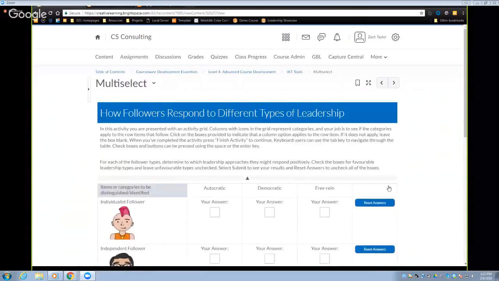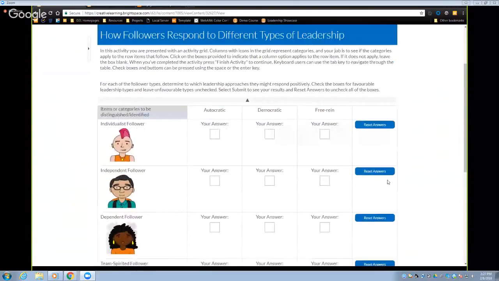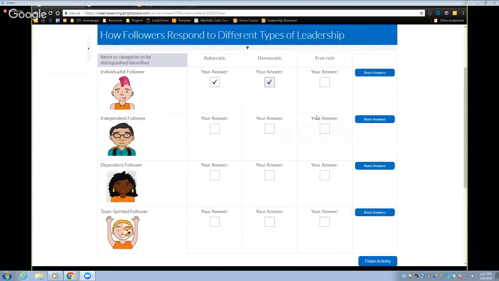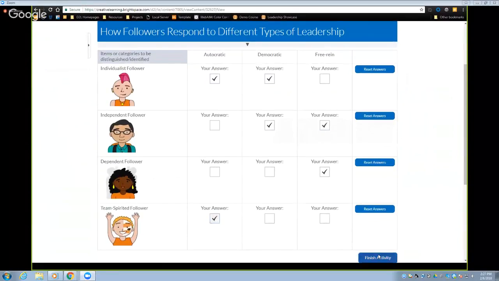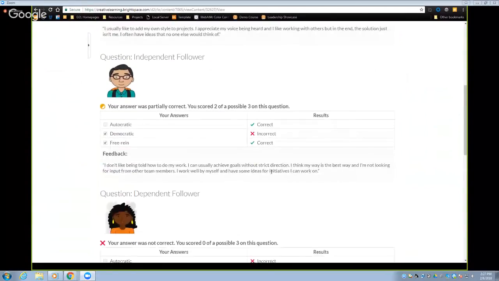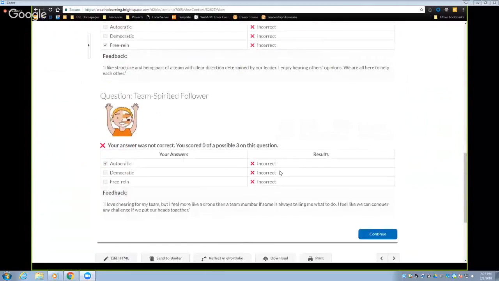This is a multi-select. I haven't shown you guys this one yet, but essentially this is a grid. So we have different categories and different rows. We can select different boxes and check if I'm right. So this is if maybe more than one answer is right. Okay, I didn't do very well, but essentially this is what we would call a graphic multi-select.